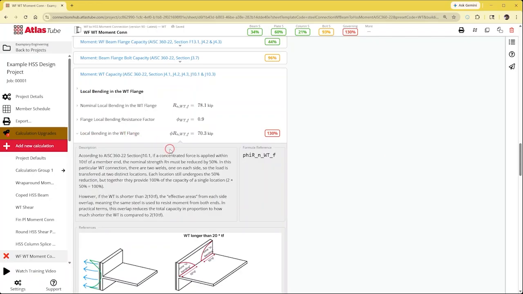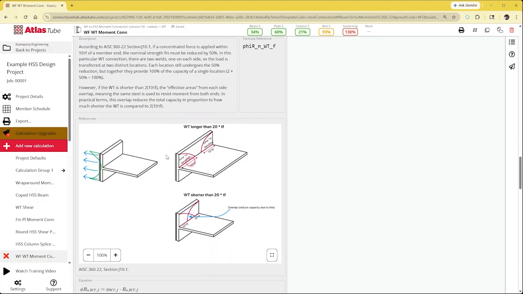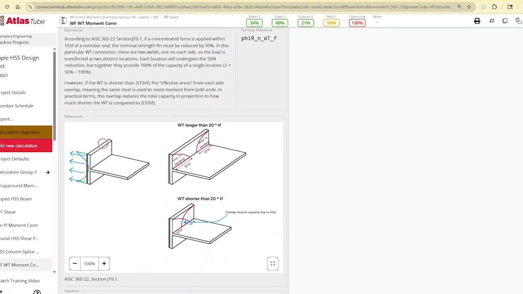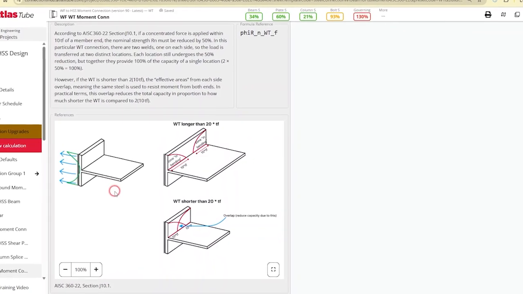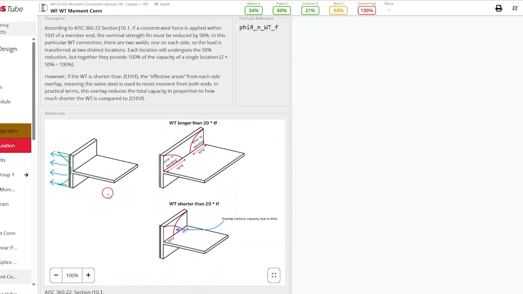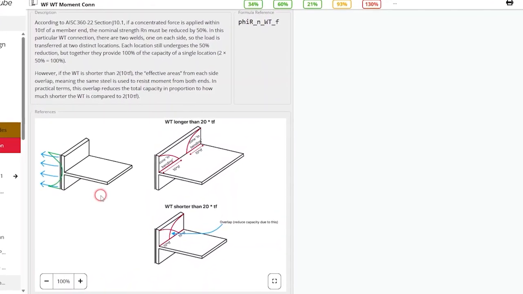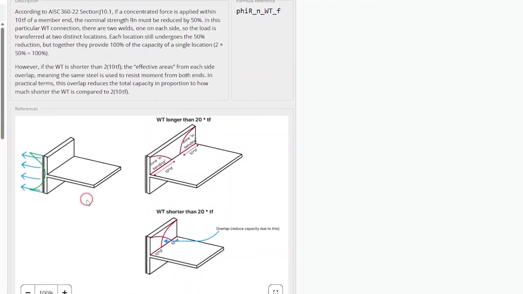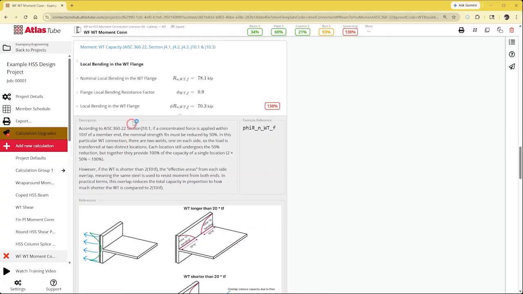If we're not sure what that means, we go ahead and drop it down, and it's going to give us an explanation. So basically, right now, the flange of the WT, which has to distribute the load from the flange of the beam over the edges of the column, simply just isn't thick enough to do that. But that's a pretty easy fix.